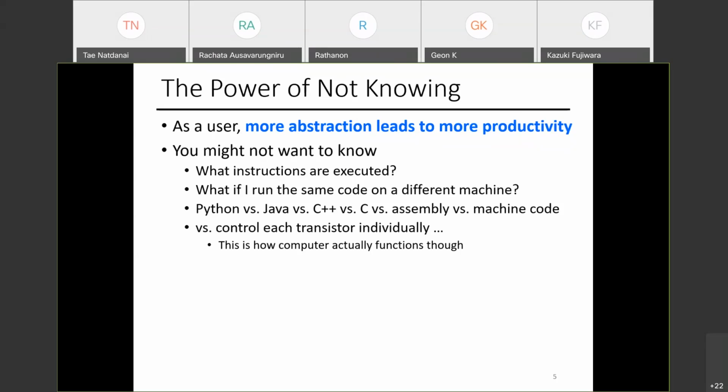You will like the experience of programming in Python versus Java versus writing in C++ and C. You will start to hate your life when you have to write in assembly. And you probably, me too, I would probably go insane if I had to write in machine code.